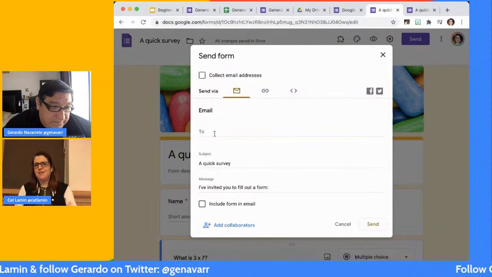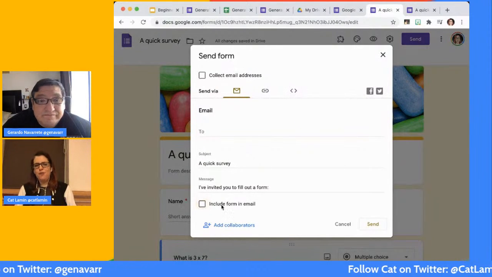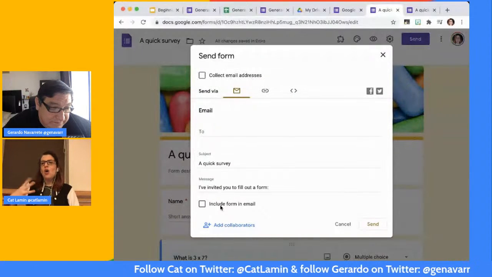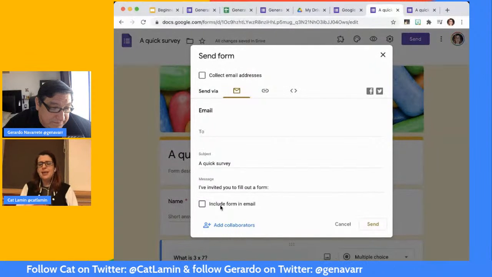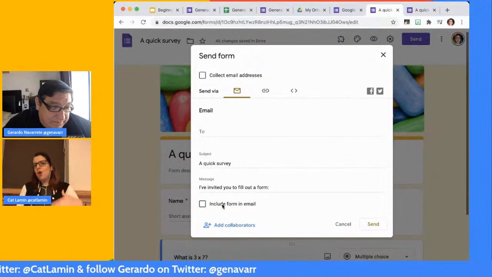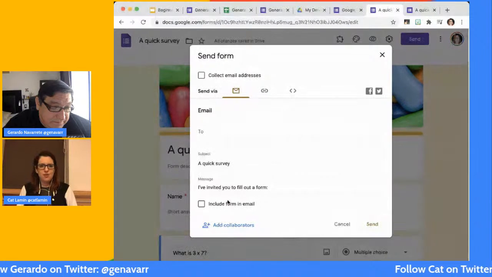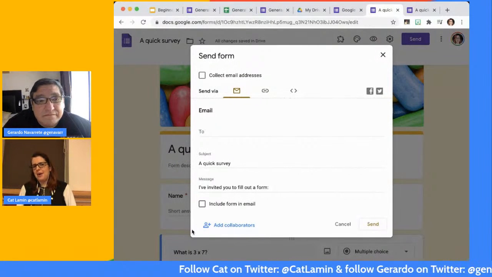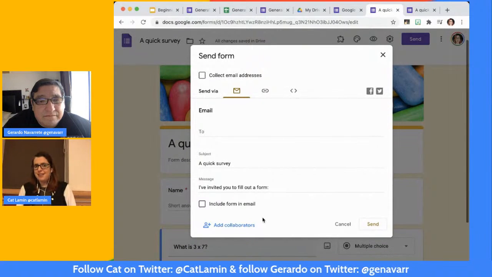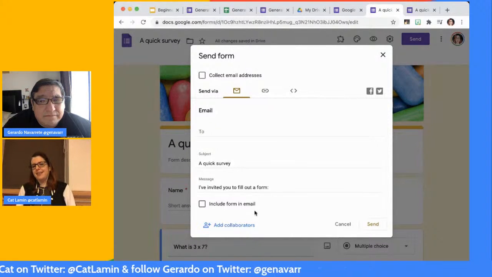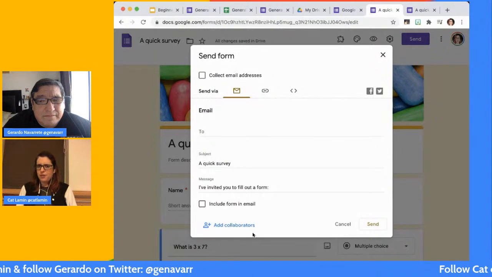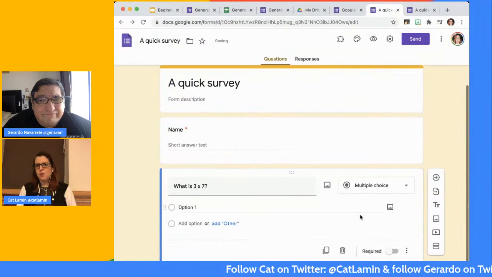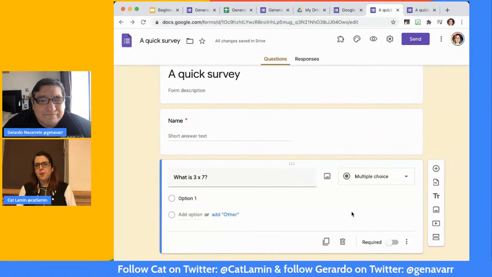And as Gerardo said, you can send it via email. I quite like this box include form in email, which means that the actual form itself is embedded within the email. Although if you create sections to your form, it doesn't include the whole section. It opens it up in a web browser when you go on to the next section. And you can see here, I've got the option to add collaborators. So it's reminding me down here that there are different ways to share a form, not just as a person to fill it in, but also to add collaborators who are allowed to edit it.